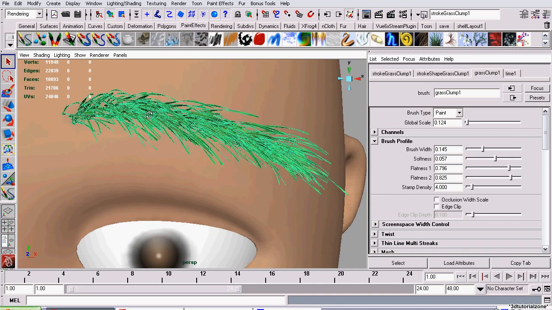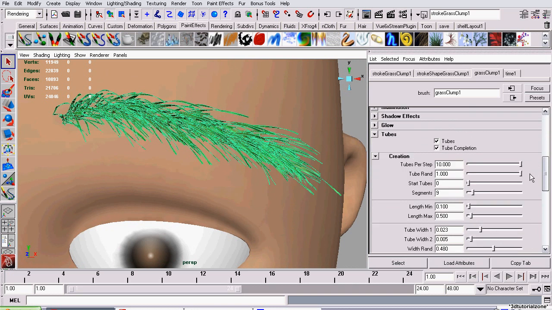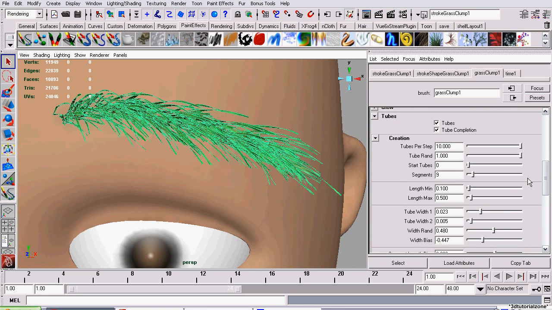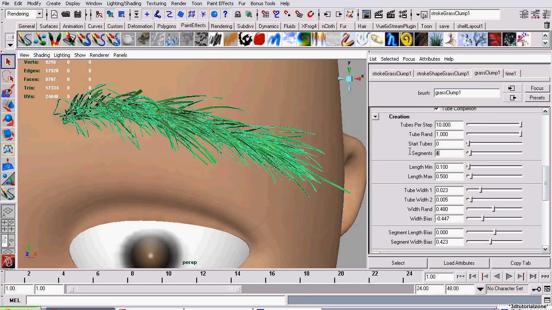And now, the next attributes you should concern yourself with are the tubes, and this basically tells Maya how to create your eyebrows. The important attributes here are the tubes per step attributes, because if you increase this, you'll increase the density of his eyebrows. The next value here is segments. In most cases, you'll probably just want to set this to something lower than 9. In my case, I'll be using 4. You could probably, in some cases, go all the way down to 1.